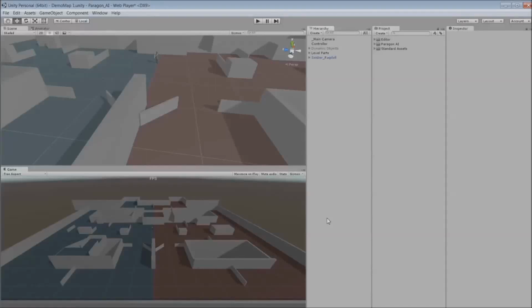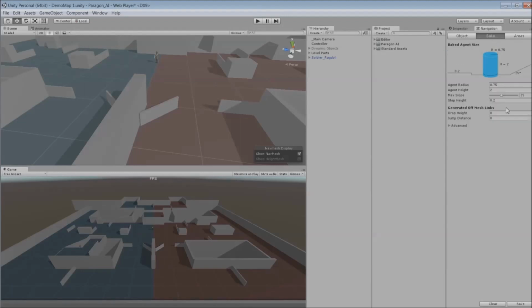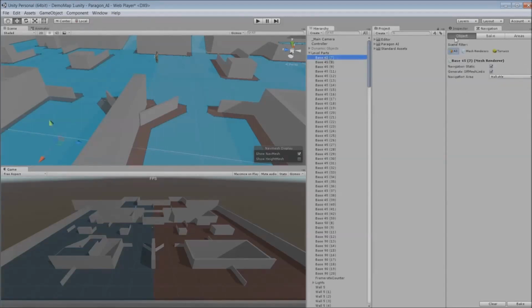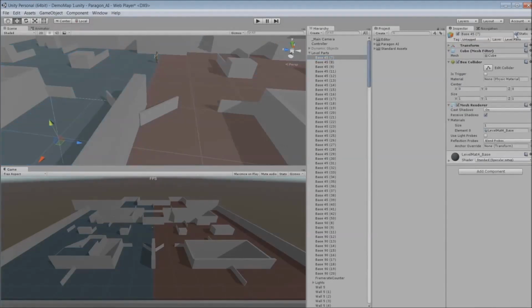First, we're going to set up the scene, and there are two things we need to do to accomplish this. Number one is we need to create the navigation mesh. So, to do this, we go to Window, Navigation, and then navigate to the Bake tab. After you've changed the settings to what you want, you just hit Bake, and the navigation mesh should appear. Note that only objects that are marked static in the inspector will be part of the navigation mesh.